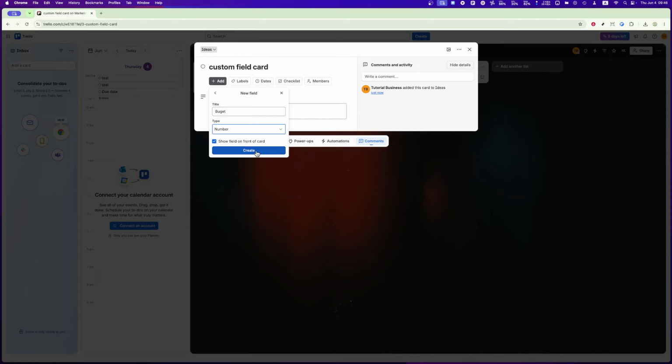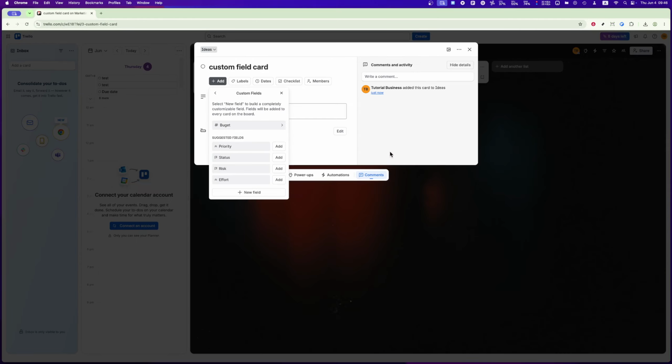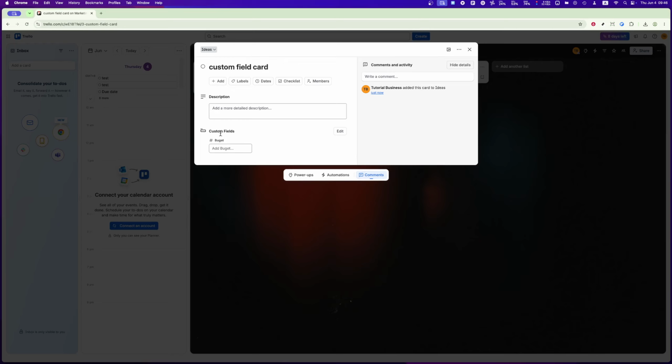Once you've selected the field type, decide whether you want this field to be visible on the front of the card. There's a toggle option that allows you to turn this feature on or off. If you switch it on, the field will always appear on the card's front view, making the information easy to spot at a glance. When you're happy with your setup, click Create to finalize your custom field. At this point, your new field will be added to the card, and you're ready to start using it.